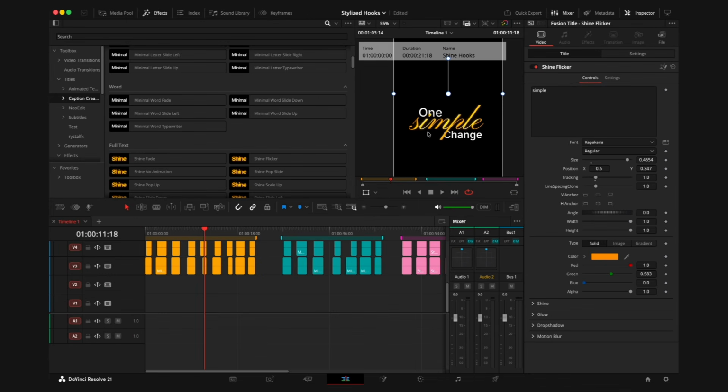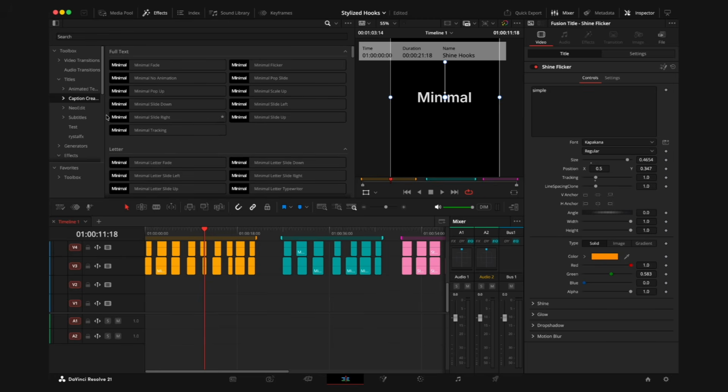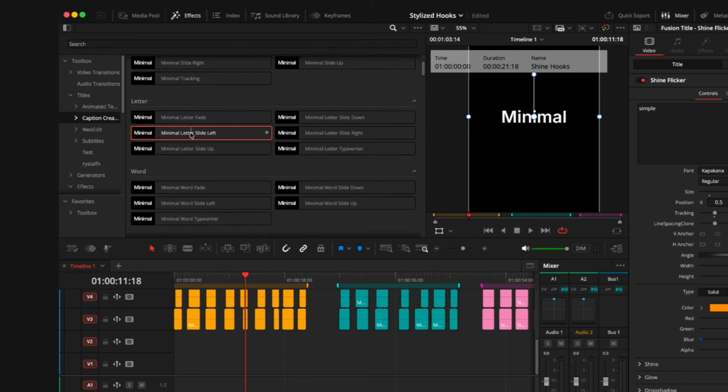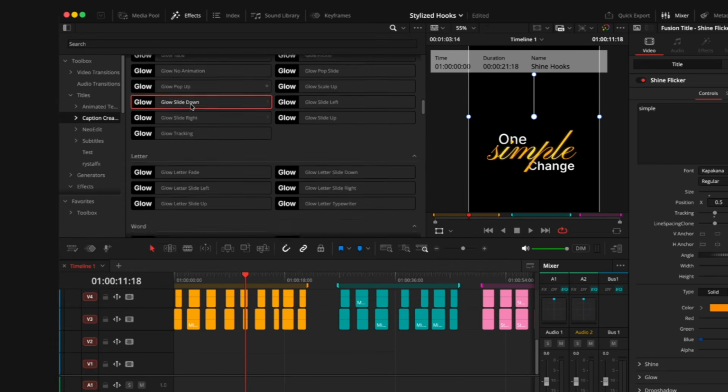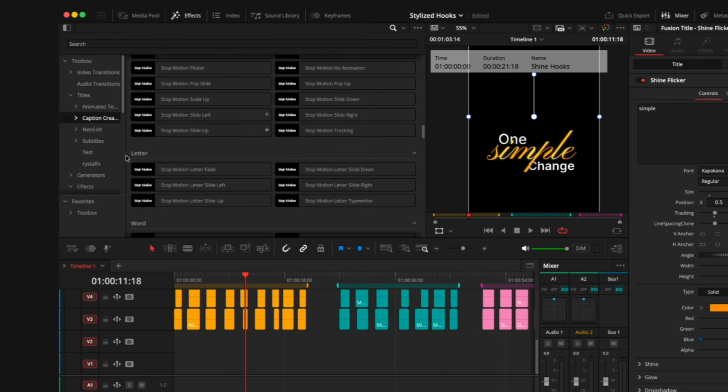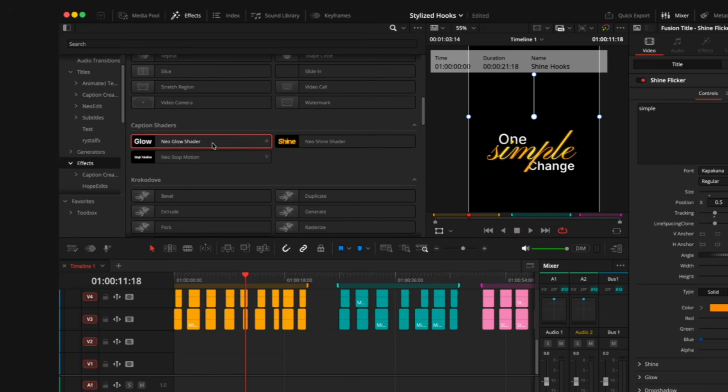In this pack, you actually get a lot more things, such as these really cool text animations and effects. You can basically get these and combine them with also the shaders that are right here.